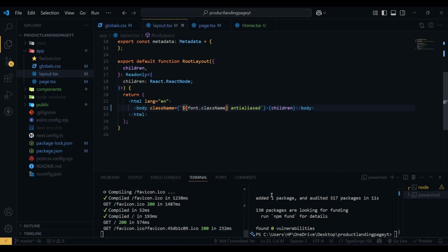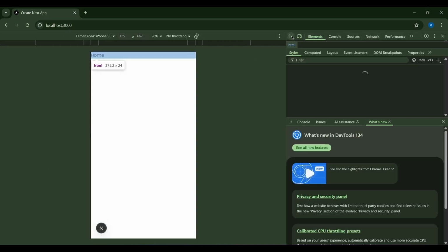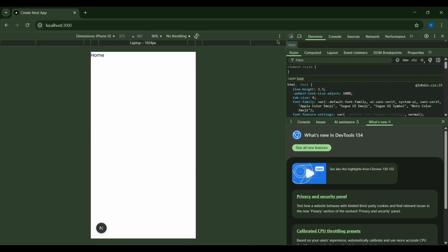Now if I hit save and go to our project, and if I inspect and select our text, you can see it's a font 16 pixel Poppins. That means our font works properly.